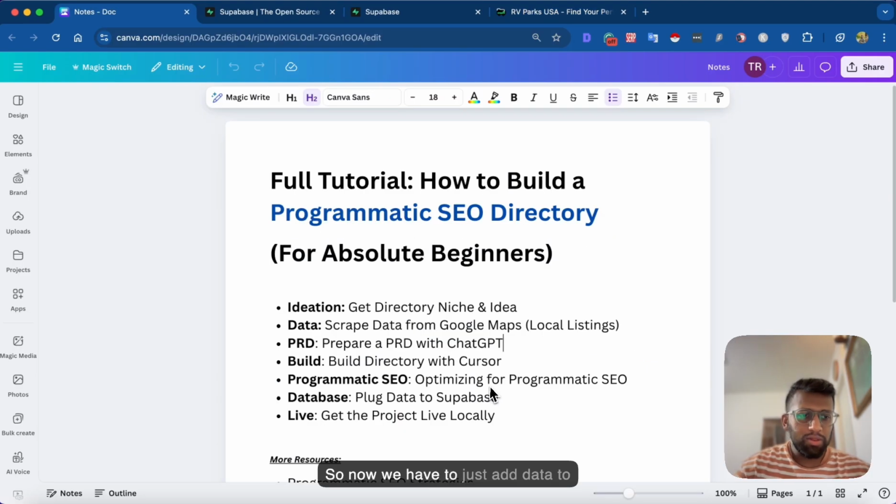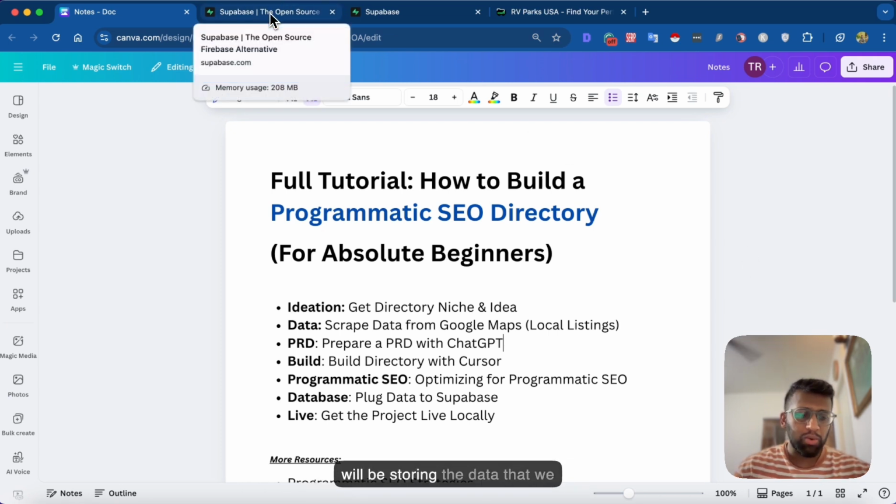So now we have to just add the data to the Supabase platform. I will talk about what Supabase is, because we will be storing the data that we scraped into Supabase.